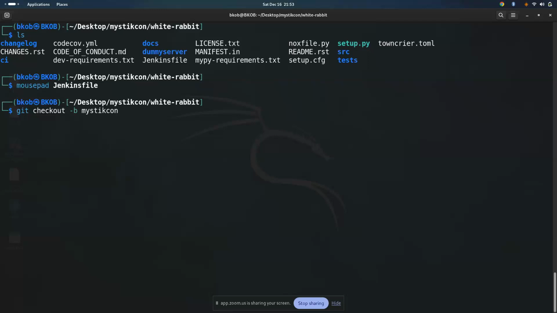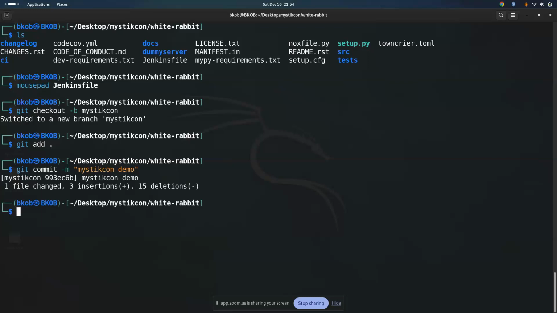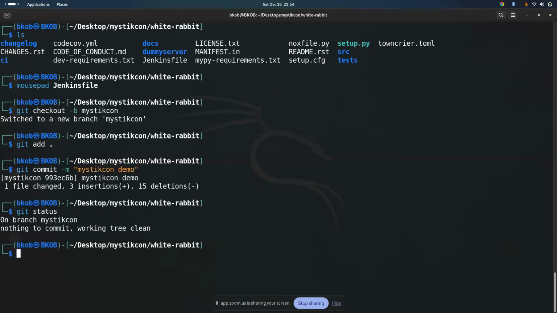Great. So I'm just putting it in a different branch. Then let me add the files and add the comment. Let me put it this way, mysticon demo. Let me check if everything has made changes. Yep, it has made changes. There are a couple of deletions and a couple of additions. Yep, let me push it.